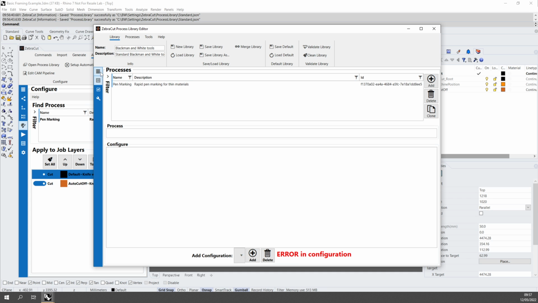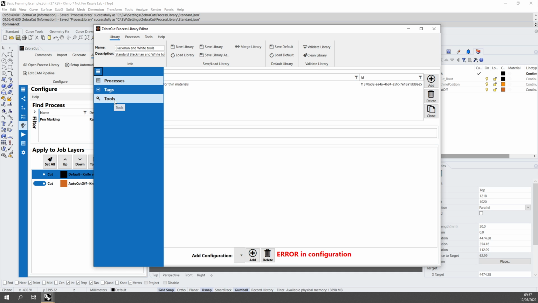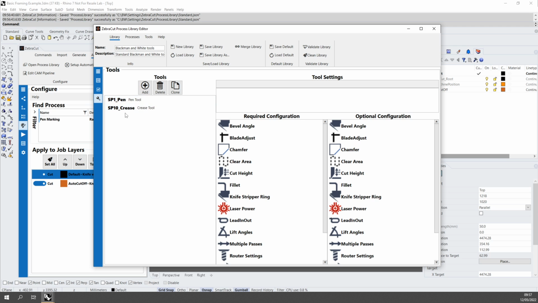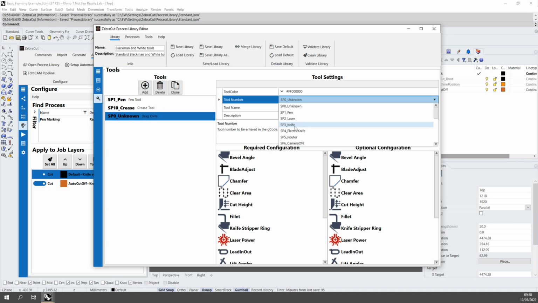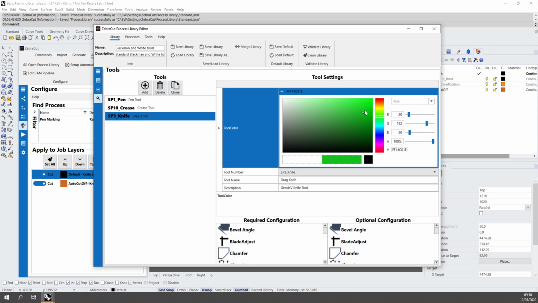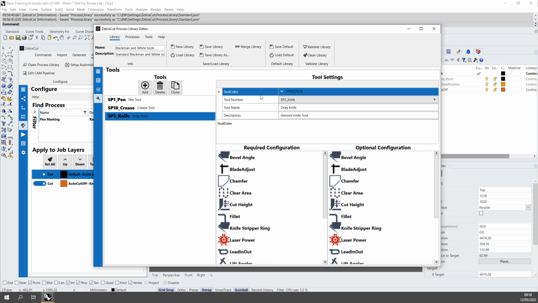To do that, we need to define the knife tool. So we're going to go to Tools, and you'll see we only have pen and crease tool defined. So we're going to add a new tool. I'm going to call it drag knife, and this is going to be a Genesis V knife tool, and I need to select the tool number from the list. So this is just going to be SP3 knife, and I'm going to give it a nice bright green colour in Rhino. That's the information about the tool set.